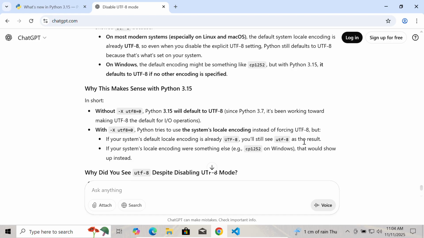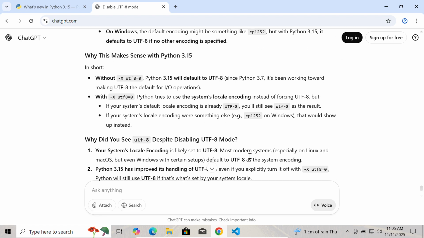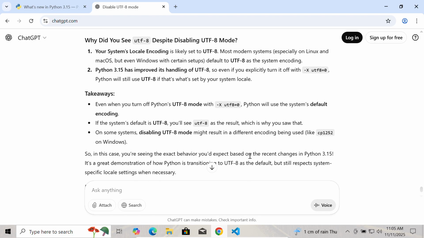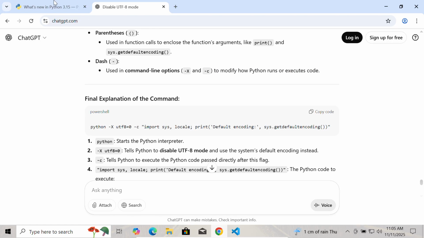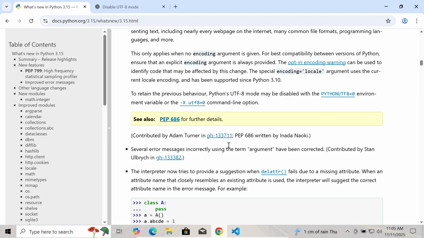So that makes sense. That has changed my perspective. This also means that my system's default encoding is UTF-8, and that is why it showed UTF-8 as a result. But if my system locale encoding was something else, like CP1252, that would show up instead. But it isn't, and that is why it showed UTF-8. So UTF-8 is my default encoding. Well, everything makes sense right now. This is what it means. See also PEP 686 for further details. Contributed by Adam Turner and GH 133711. PEP 686 written by Inada Naoki.